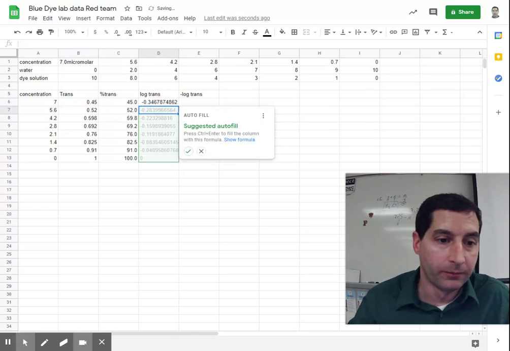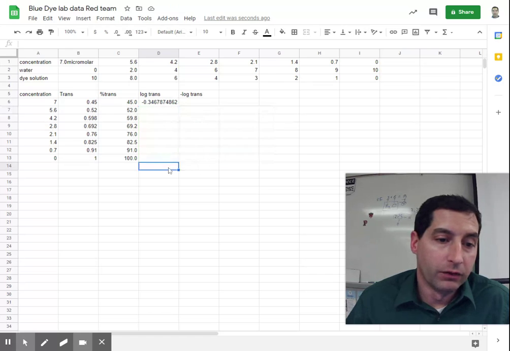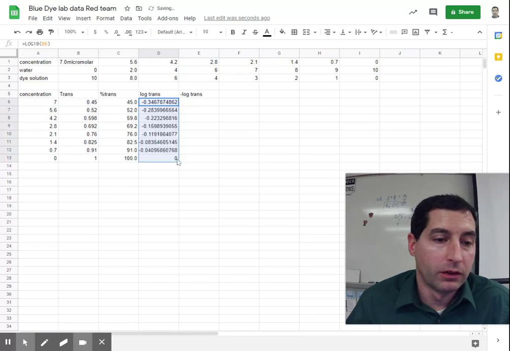I'll hit enter. And then it will do a suggested autofill. You can hit the check box to do that. If for some reason that doesn't work, or you forget, you can just come up and grab this box in the lower right hand corner and then click and drag it down, and it will do the same thing.